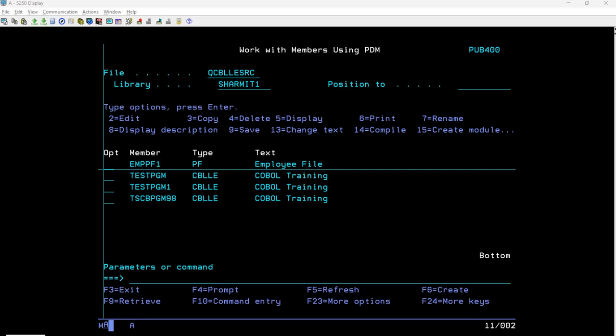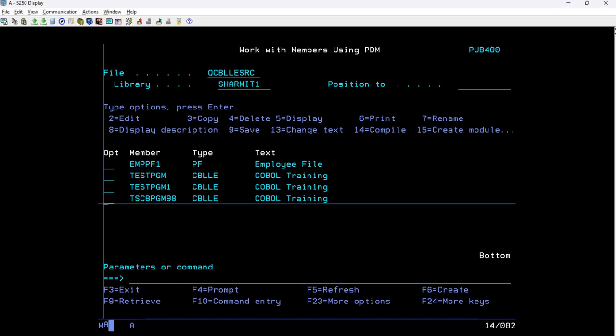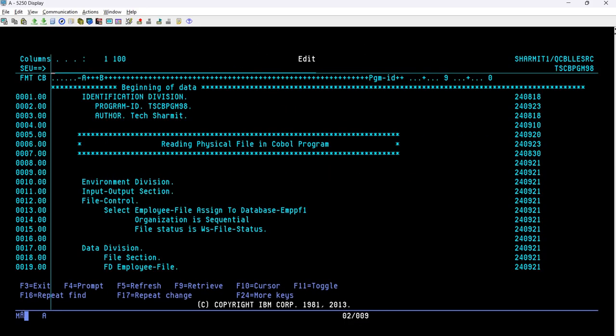Fine. So now we already have one program created over here, which is TSCBPGM98. I'm going to take this program in edit mode, and we'll see how we have kept it. In the last session, we completed the code till the declaration part. After that, we are going to start with the demo in today's session. So let me take option 2 here for the edit mode.